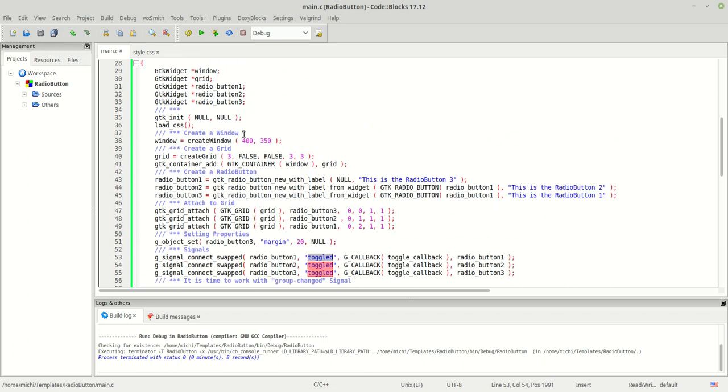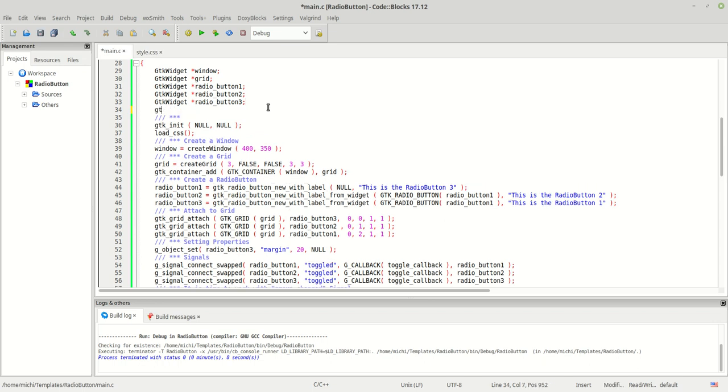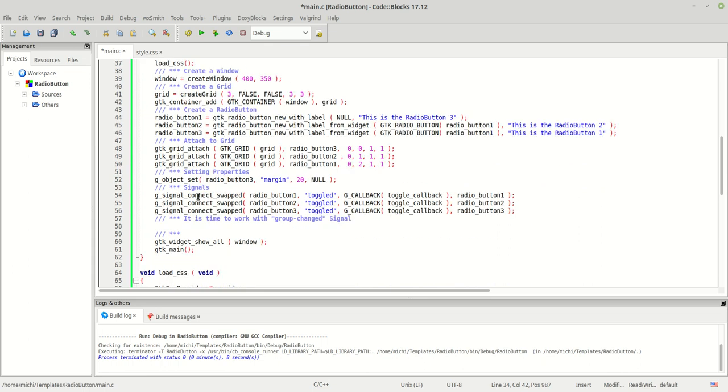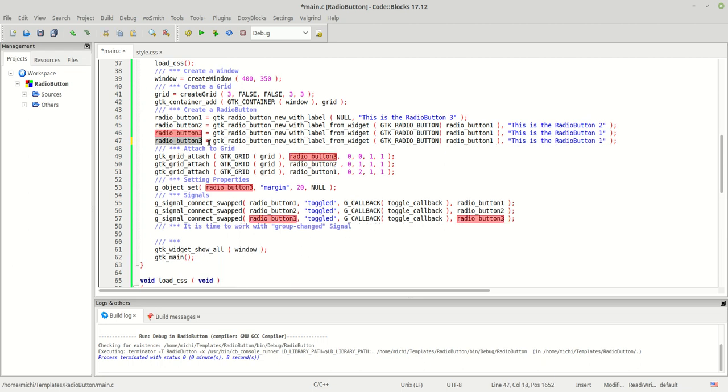So first of all, let's create a button. Let's give it a crazy name. You see, I chose to give it the name I am an alone radio button. Okay, so having this button we can create it. So we are going to create it here, and it is called I am alone radio button, which is created with new with label from widget.